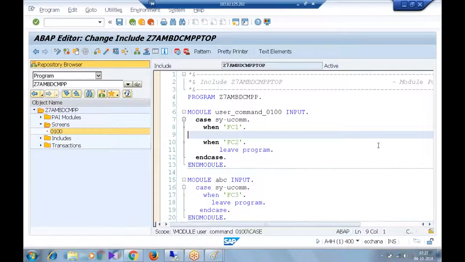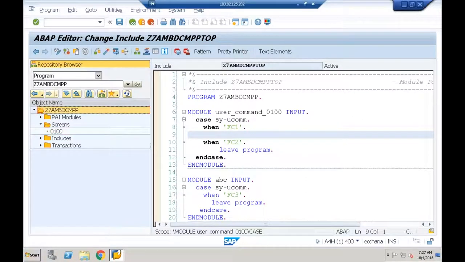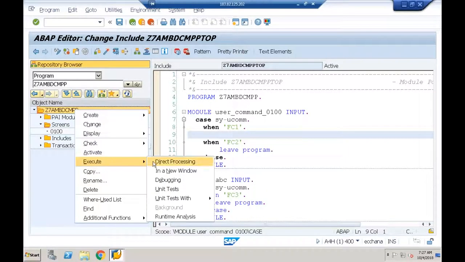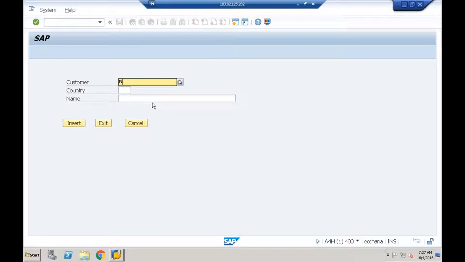Okay, I'm checking the transaction individually. Suppose I'll enter the data here. When I click on the insert button, this data should go and sit in the K11 table. So how do we approach? What is the logic?